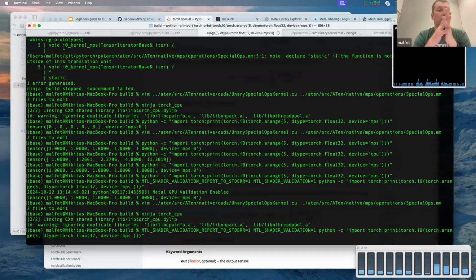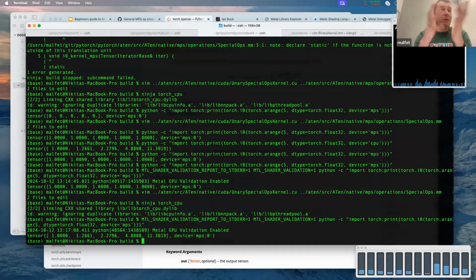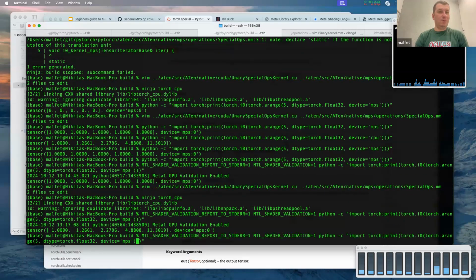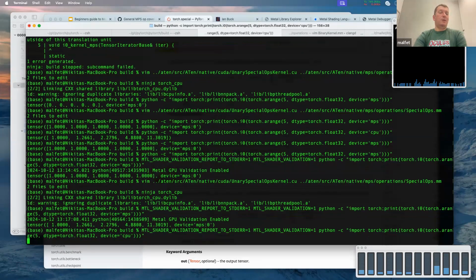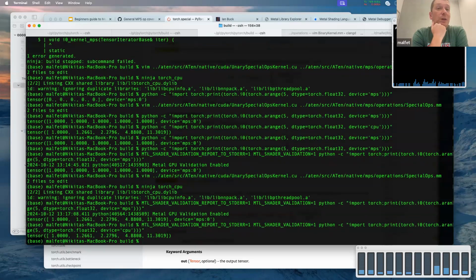Now let's see. And we get the expected results, so it just works. Is that the expected result? Let's compare it to the CPU. And yep, that seems to be the case. So you see, we wrote I0. I think it will fail as soon as you try to pass a non-contiguous tensor. And this is something that I need to fix.